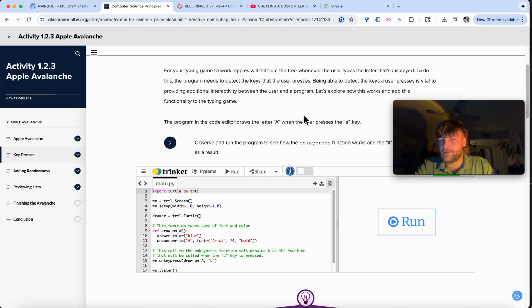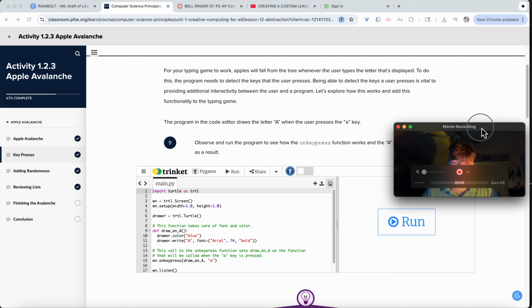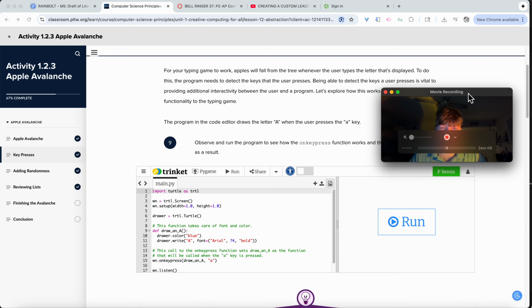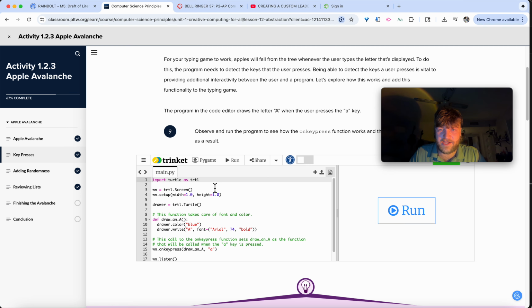This is vital to providing additional interactivity between the user and the program. It's going to make our games more fun if we can end up interacting with the keyboard. So let's explore this and add this functionality to the typing game. So they have this code right here below.